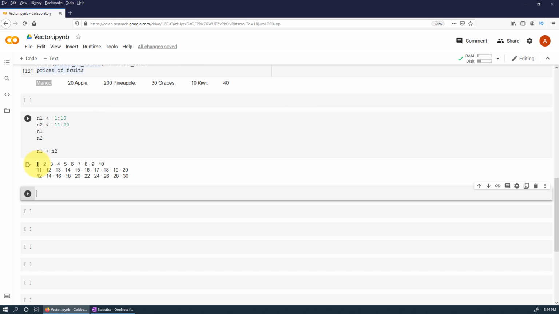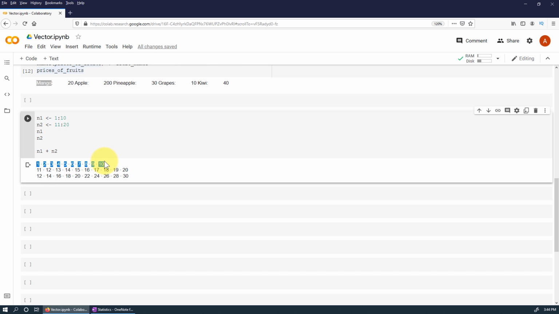Now you can see the first vector has values from 1 to 10 and the second one has values 11 to 20. So when they got added up, the corresponding values of these 2 vectors got added up. 11 plus 1 turns 12, 2 plus 12 adds up to 14, and 10 plus 20 adds up to 30.